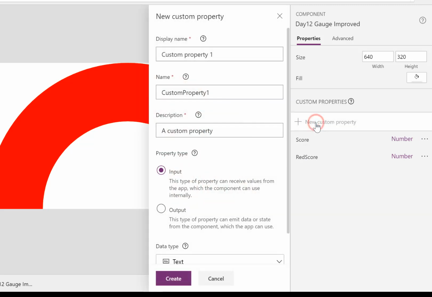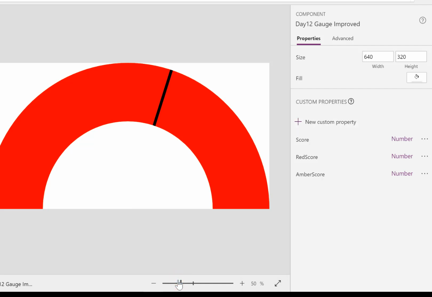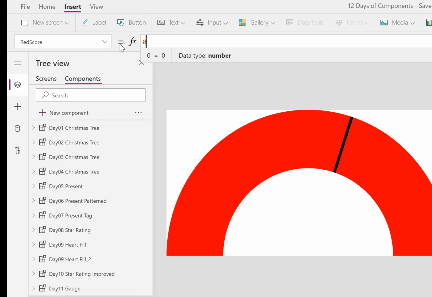And then another new custom property, which we're going to call the amber score. And this is going to be the amber percentage. And again, it's going to be a number. Right. So that's given us, and let's put in some values there. So let's go for our red score, and let's make it 0.4. And our amber score to be 0.8.